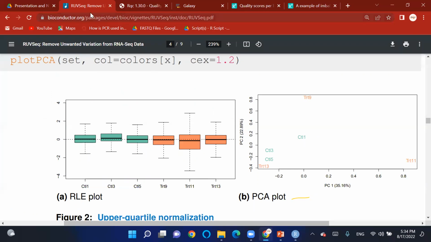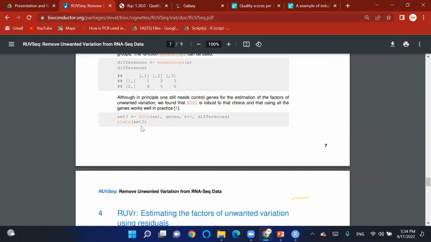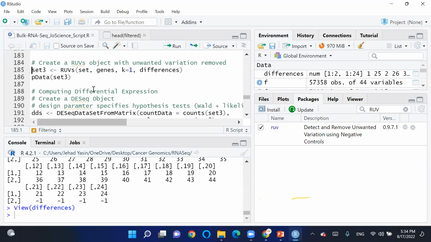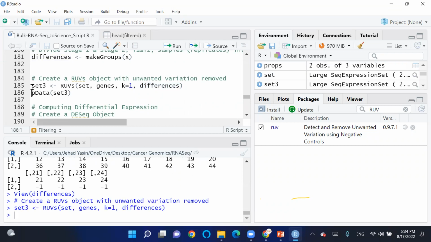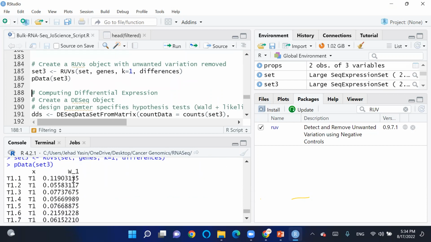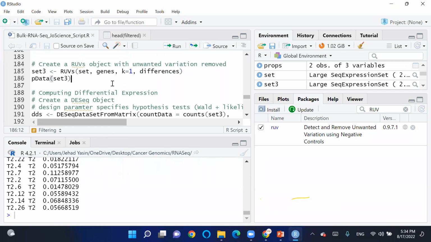By the way, I have provided the documentation for the RNA-Seq library in the Drive folder. If you want to know the details, you should read the documentation. Reading documentations is extremely important. Okay. And we are specifying the groups, which is the differences variable that we have created. Okay. If we view these are our the p data of the set 3, or the factors that we are using to reduce or remove the unwanted variation.